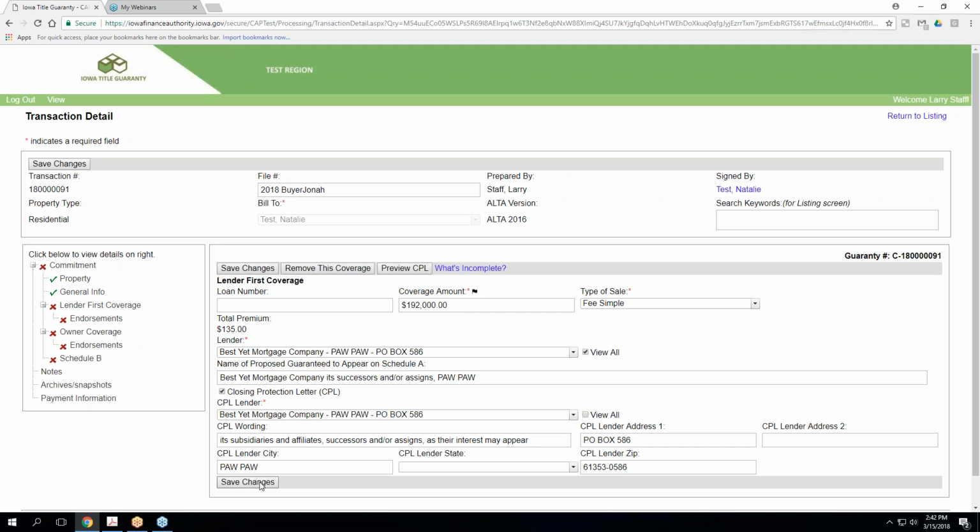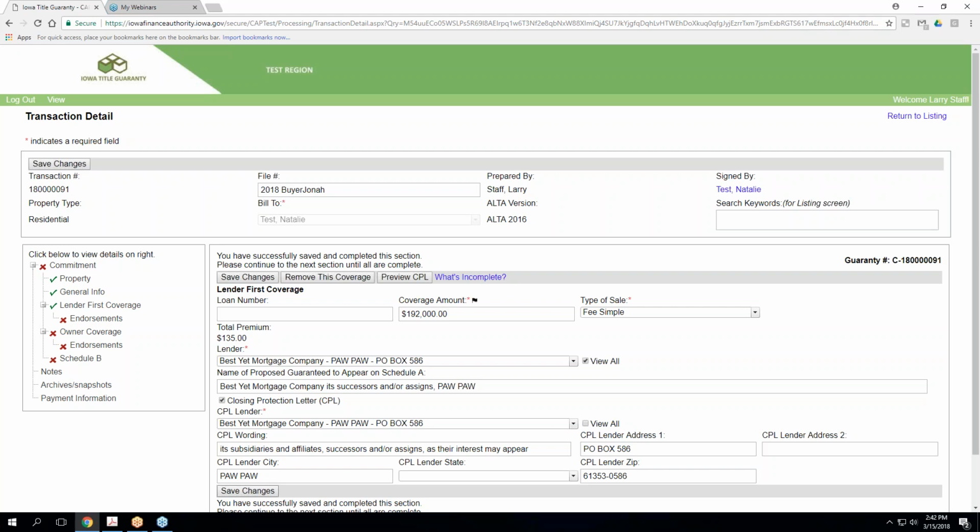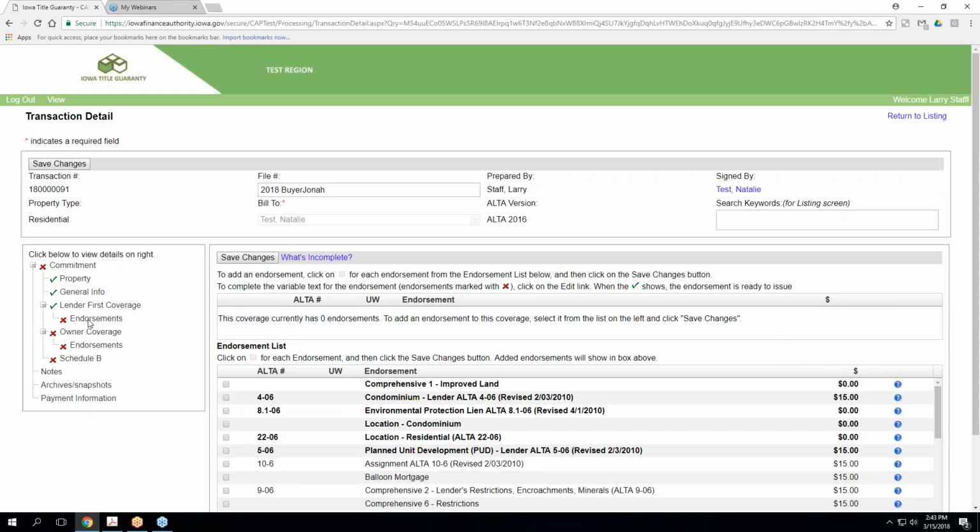And now we're going to click on Save Changes. There we go. And then once all the fields have been completed, your lender first coverage screen will be designated with a green check mark. And now we're going to move to the lender endorsement screen.